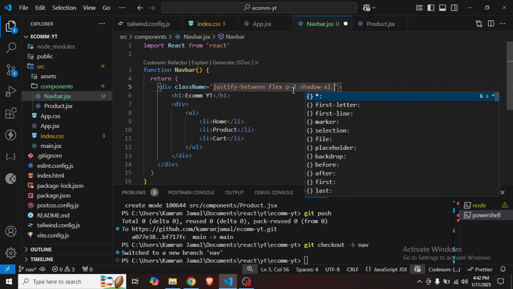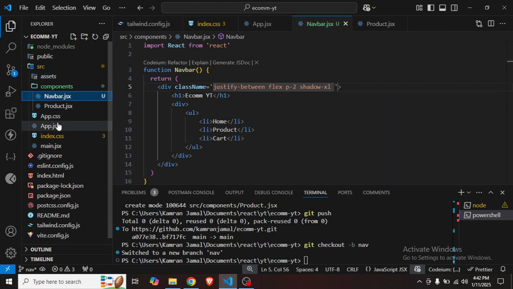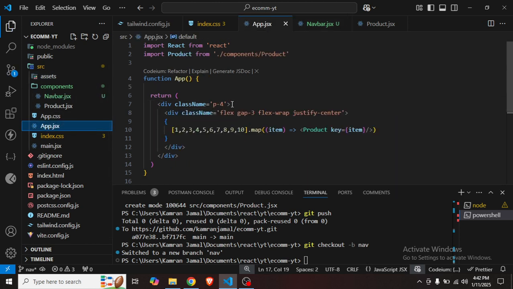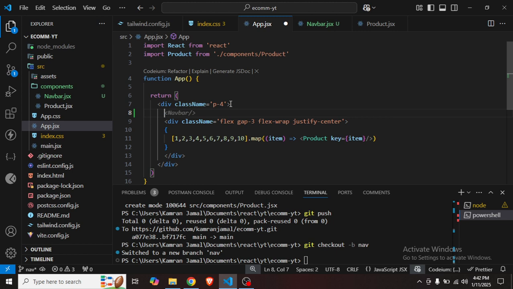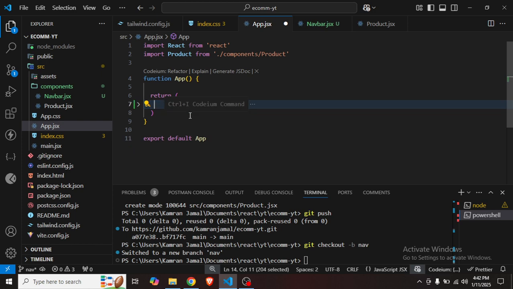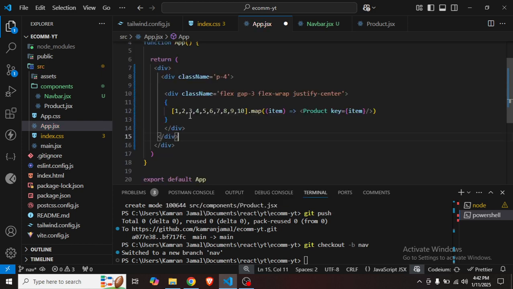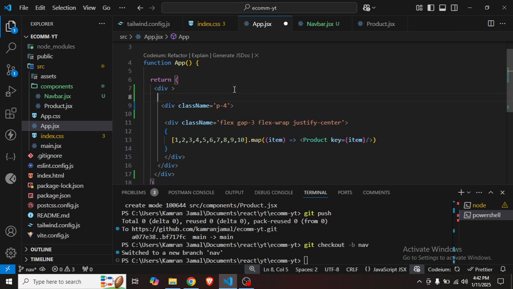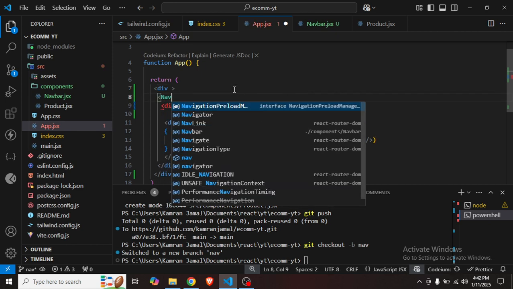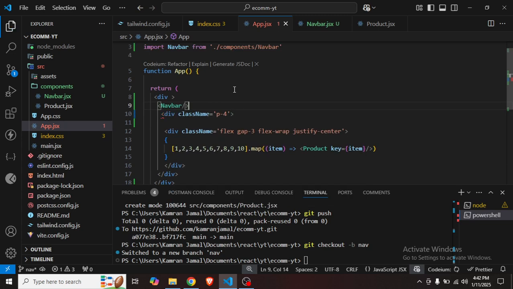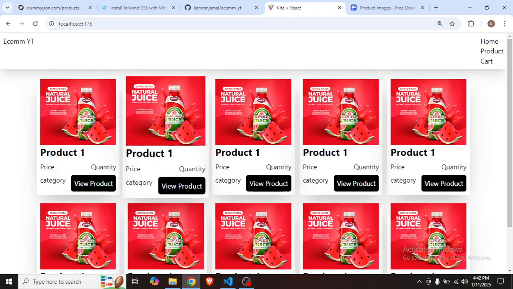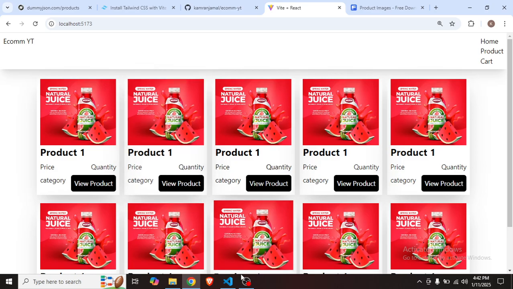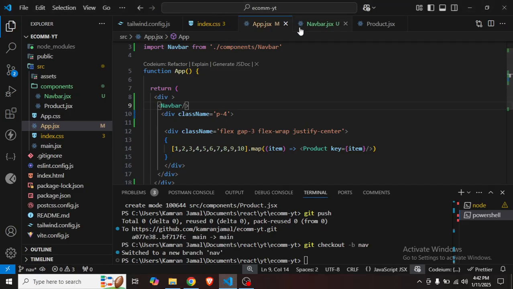So provide this thing. First I will have to make sure that I have imported this here. Now let me paste it here, and then use the navbar. Now let me see. Here you can see this navbar is now visible on the top, and I will have to style it a little bit.